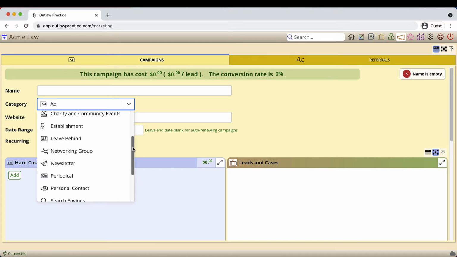Networking groups. There are lots and lots of different types of networking groups. Some of them you pay to get in, some of them are a little bit less formal. Newsletter, this is a newsletter that you put out. I suppose it could also be somebody else's newsletter, but generally it's your newsletter. Periodical, this would be a magazine or a newspaper ad. So it's a type of ad, but it's specific in that it is a periodical and not an advertisement. So for example, a billboard would probably be better categorized as ad, whereas a newspaper would be a periodical.